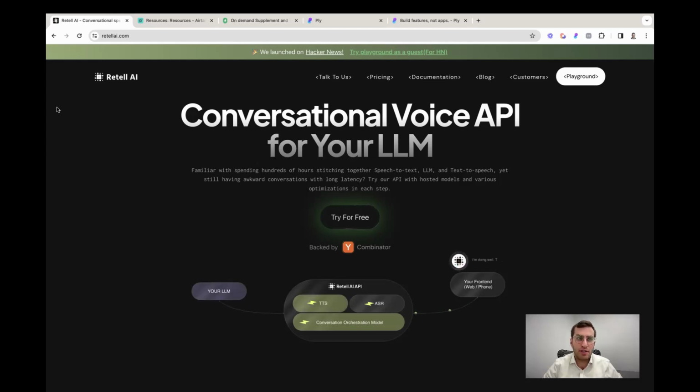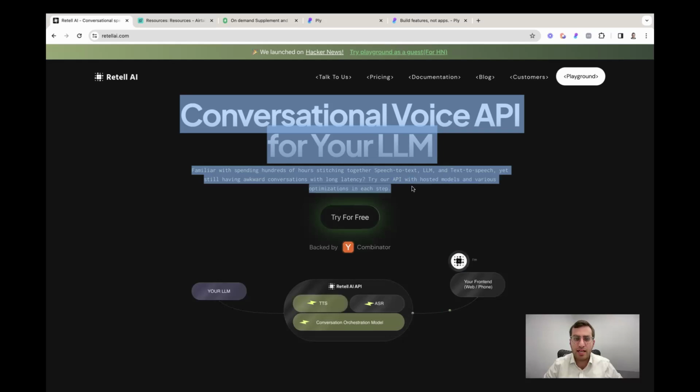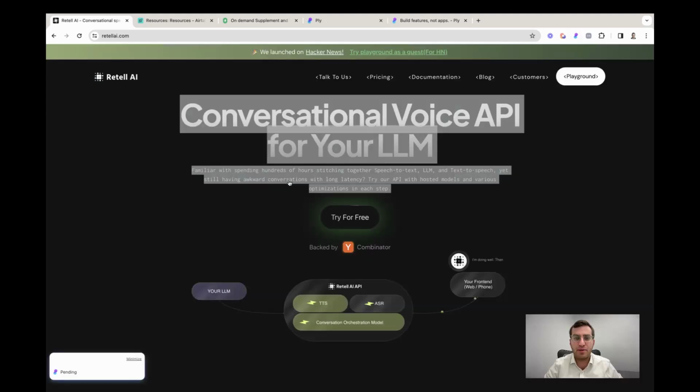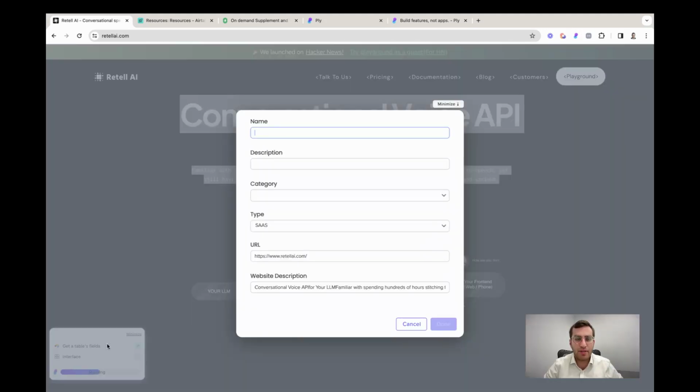Basically, when I find, let's say I'm taking a look at this website and I want to add it to my Airtable database of resources, I simply highlight this text. I hit Command-Shift-J on my keyboard, and then I have this little pop-up over here powered by Ply, which is coming from the Chrome extension. And I have this option of Add to Airtable. And if you see over here, the automation is running real quick.